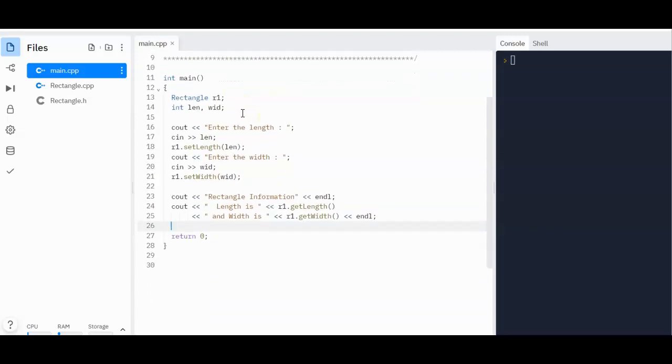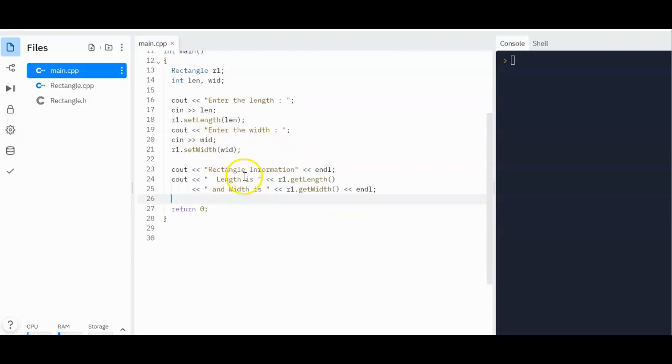And then when I come into my main program, you'll see here, I just have one rectangle and I'm going to ask the user for the length. So I just declared an integer variable to hold the length and the width that I'm getting from the user. So then I use my setLength function to set the length of rectangle R1 to whatever the user entered and set the width of rectangle R1 with whatever width the user entered. And then I just display the information out using my get functions.